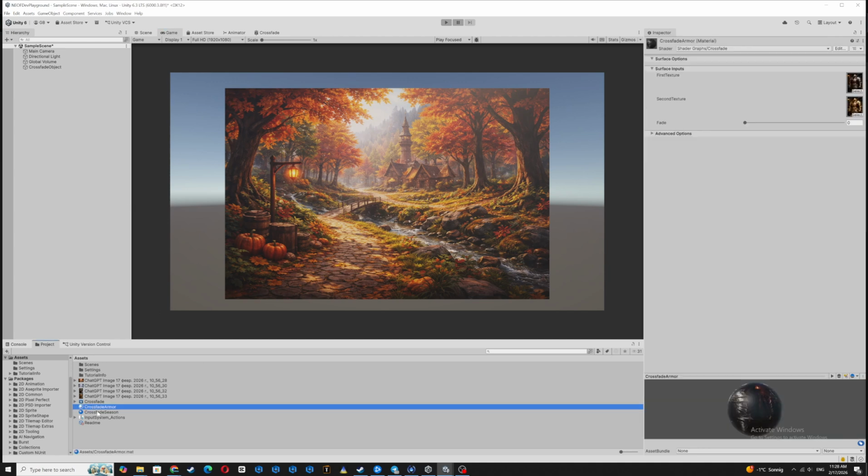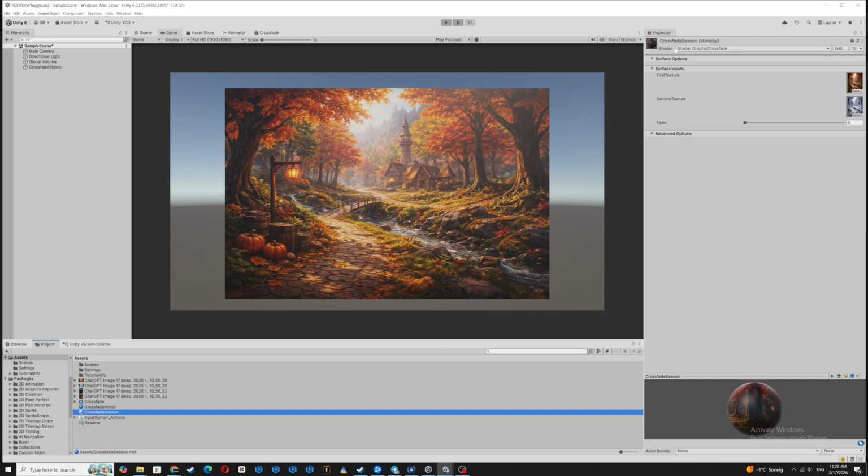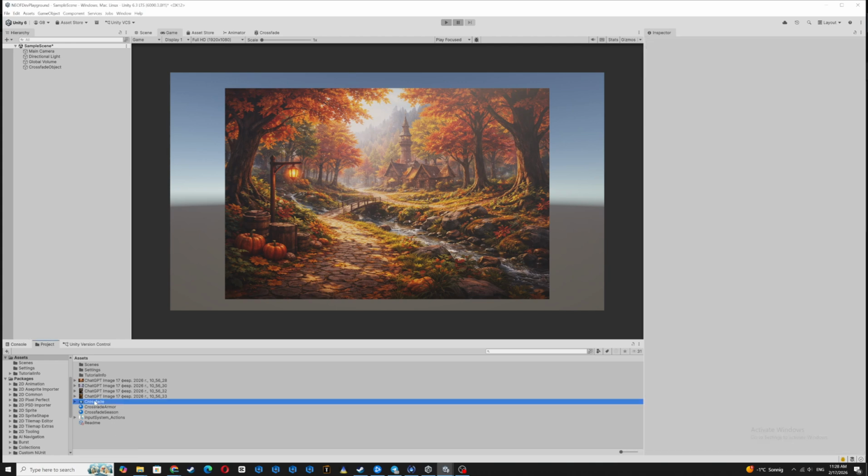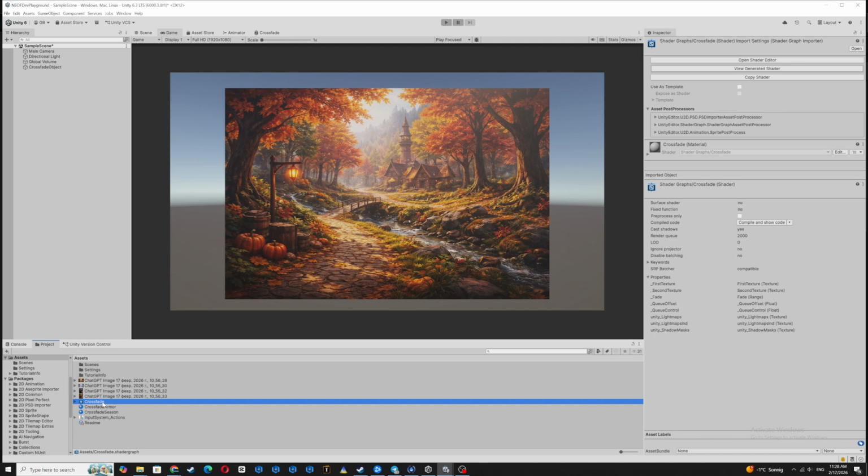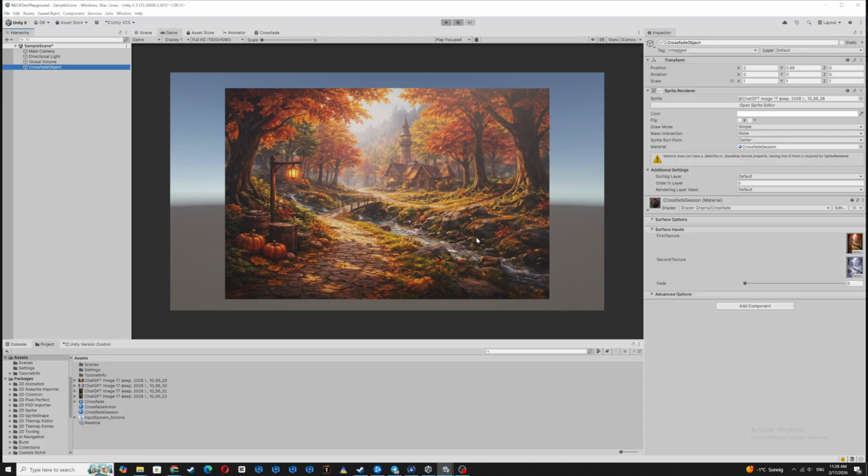What we need to do, we need to create a material. I have created two, one for season, one for armor, and the shader must be set to crossfade. Crossfade is the name of the shader that I created. So here is the crossfade shader, and we switch between two textures.